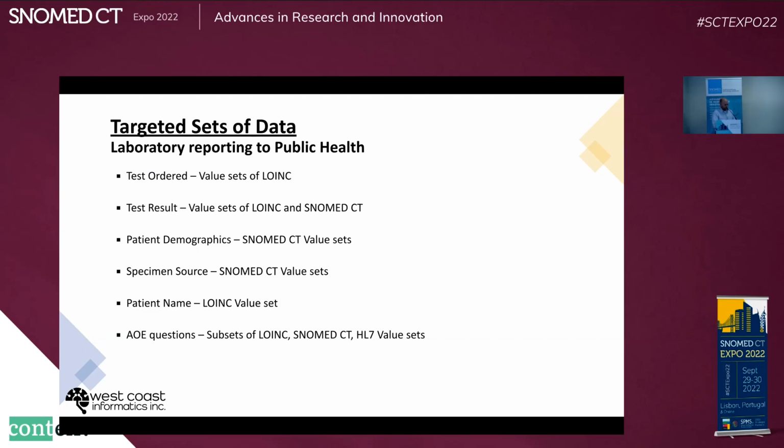And as I said earlier, targeted sets of data, if you were looking at just reporting for public health, you could limit your sets of data to just the value sets of LOINC for ordered tests, just the value sets of LOINC and SNOMED for test results. So the resulting test and the actual resulting value for that test as well. Patient demographics, you can limit that set of data as well. So limiting those targeted sets of data to just the use case even further than what we chose to do is something that would benefit. Next slide.